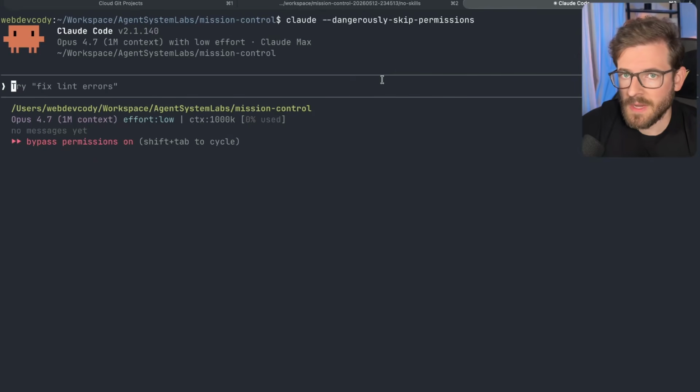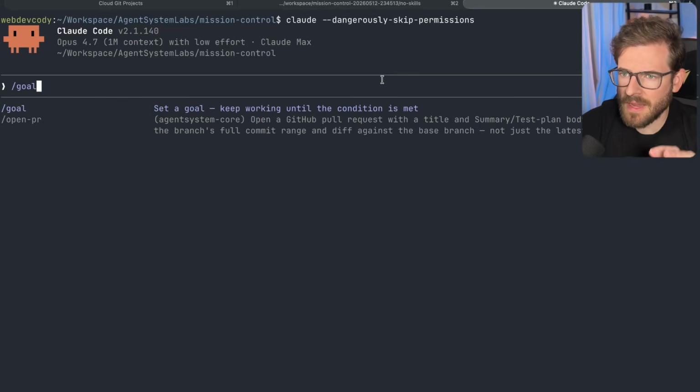So both Claude Code and Codex recently added a really cool feature called /goal. And this is kind of like a Ralph loop under the hood. You set a goal, you type a prompt of what you want it to do, and it continues to iterate and try to work until it achieves that goal.